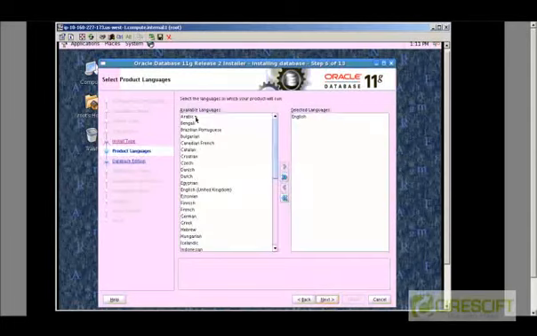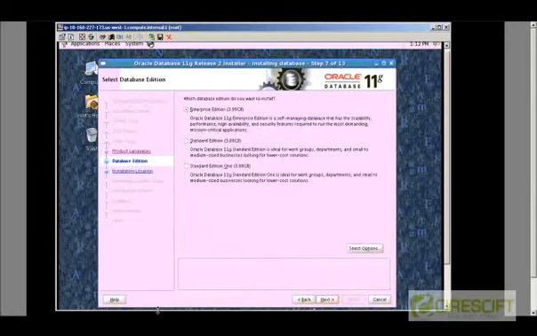Okay, then it will ask what kind of language you want. Oracle supports different types of language character sets, but in this case I just want to choose obviously English. Then it will ask you what kind of database edition you want: standard edition, enterprise edition, or standard edition 1. Essentially the difference is that in the enterprise edition you get all the features. In standard edition you get a subset of the features that you get in enterprise edition. So I think the best thing is to go for enterprise edition.